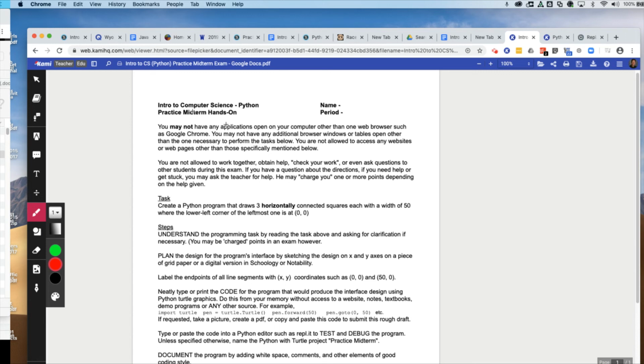Been here helping students study and review for the practice midterm in Intro to Computer Science Python. Always read the directions. I'm not going to take time to read these directions right here, but you can do that on your own time.